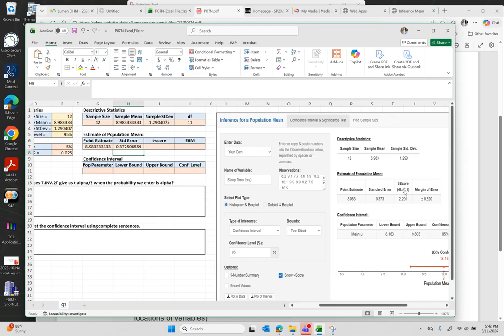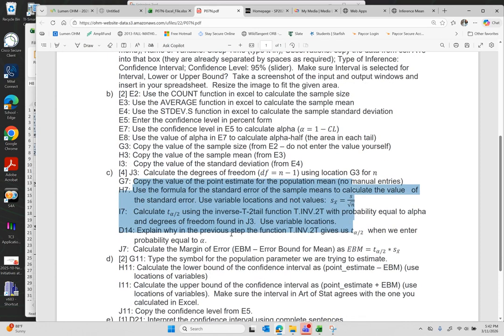For the t-score, I have to find the t-score 2.201, hopefully. Let's see what the instructions say. We want to calculate t alpha halves using the inverse t two-tail function. It gives us the name of it, it is t dot inverse dot two-tail, with probability equal to alpha and degrees of freedom found in location J3. And it says use variable locations, don't punch in the numbers yourself.